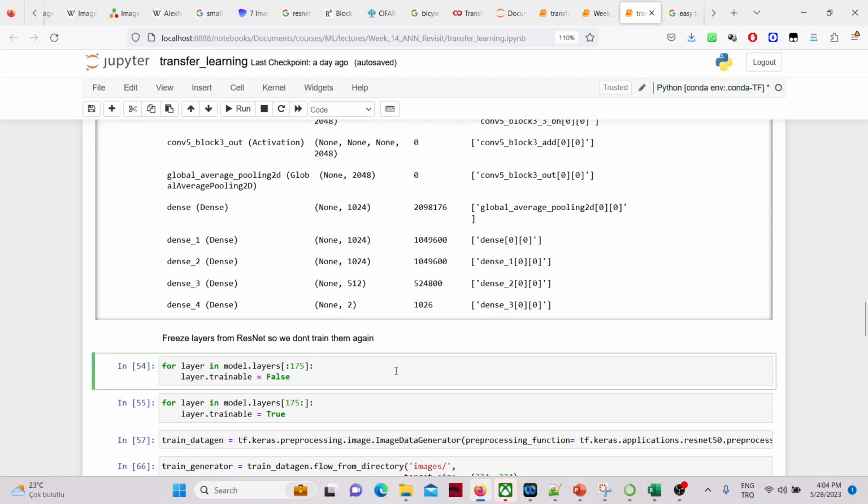Another thing we need to do is this: now we have a lot of layers, but the first 175 layers are coming from ResNet, and I don't want to change them. I don't want to train them again because I don't have too many images. I have a couple of hundred images of dogs and horses. So I just would like to use the layers coming from ResNet as they are. I don't want to train their weights or their biases. I will just use that network as it is. That's the idea behind transfer learning. You don't train that network.